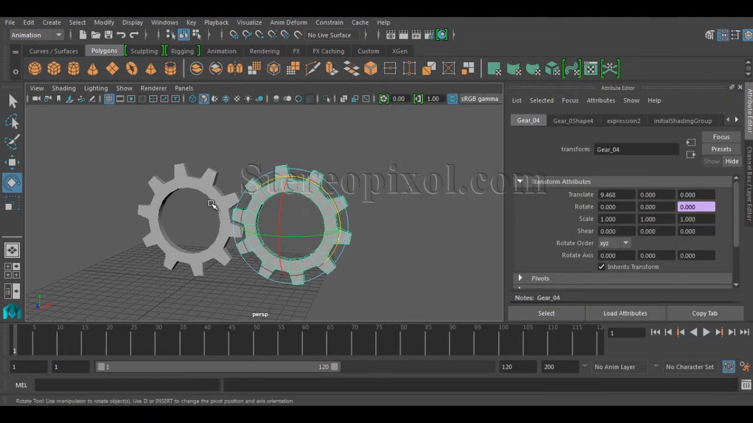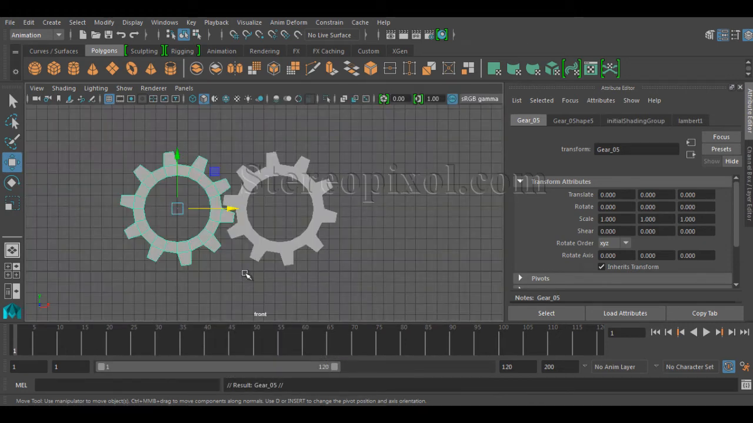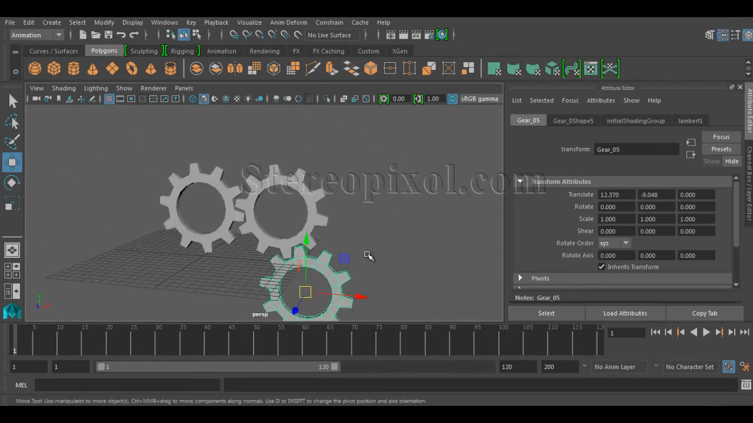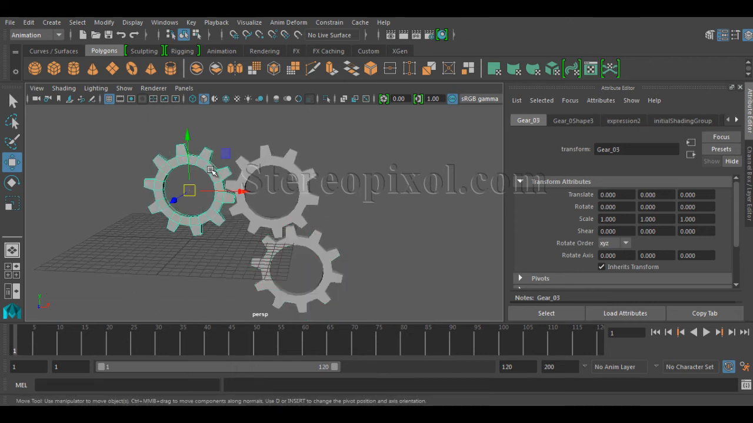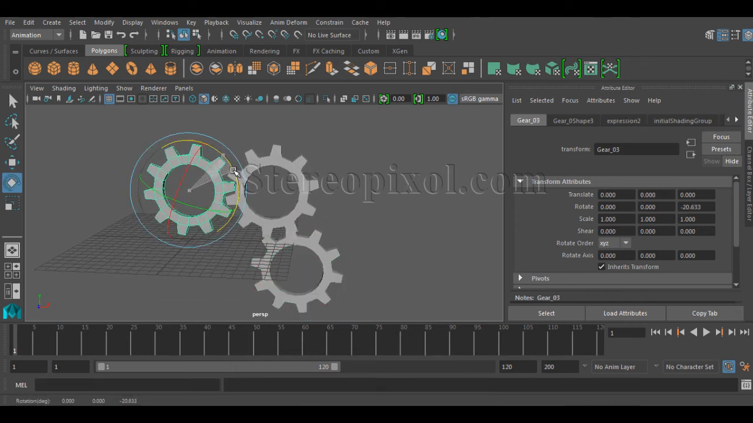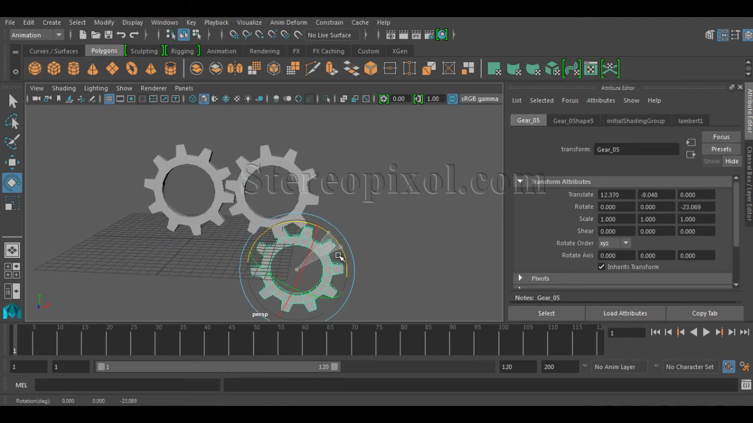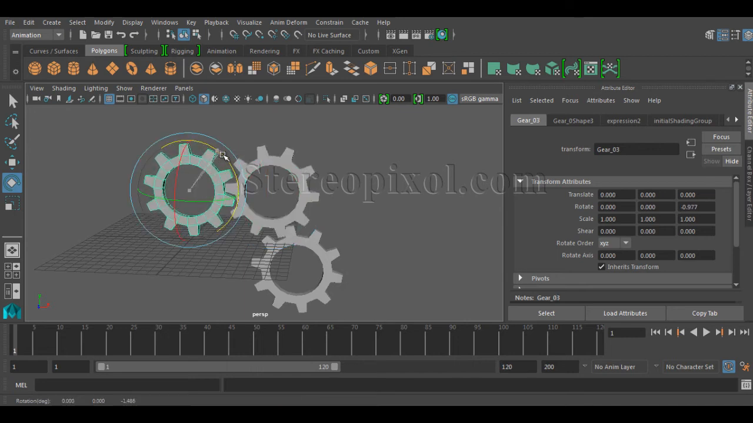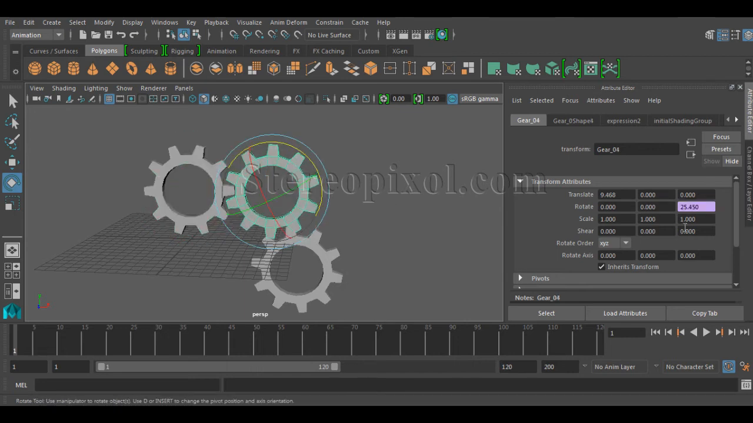Now if you want something more, let's say I'm just duplicating this one and placing it over here. So what will this thing do when we are rotating like this? This will rotate in this direction. This is also the negative direction. But my gear 4 is actually rotating on the positive side, and this thing should rotate on the negative side, right? So let's see.